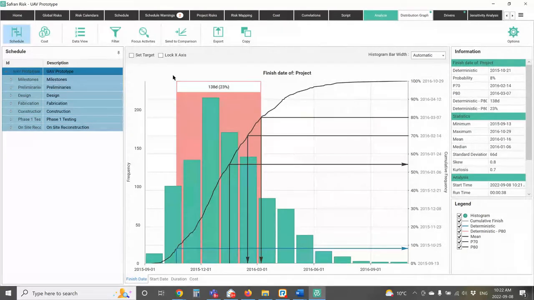Now, in the distribution graph, I can see the results of my overall model. So it's going to show me, you thought you were going to finish on the 21st of October. There's only about an 8% likelihood of that occurring. Well, what does that mean? Well, that means that in our simulations, 8% of the time we finished on or before that deterministic finish date.